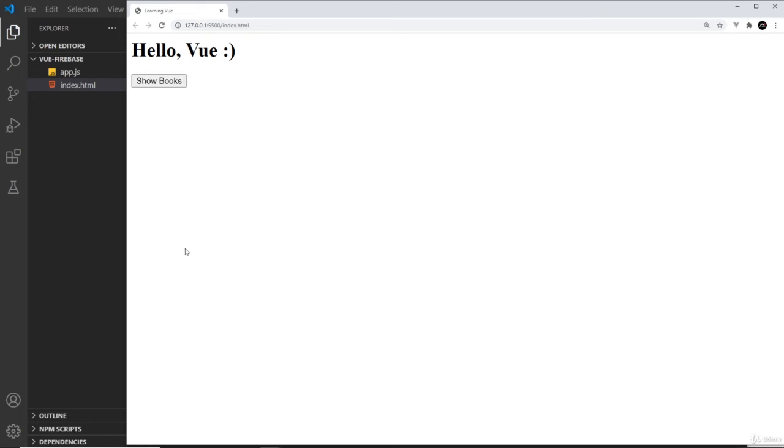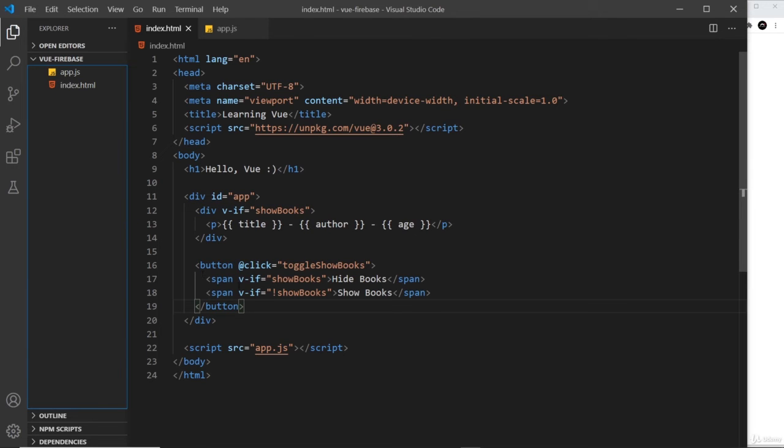Hide books, show books, hide books, show books. So now we're conditionally showing the books, but also conditionally showing a different message inside the button dependent on the value of show books as well. If it's true, we show this message. If it's false, then we show this message.